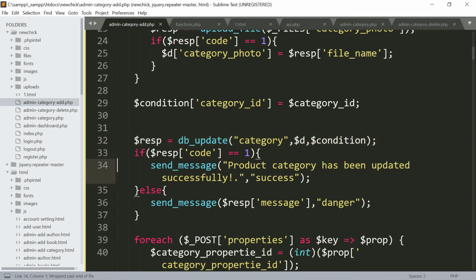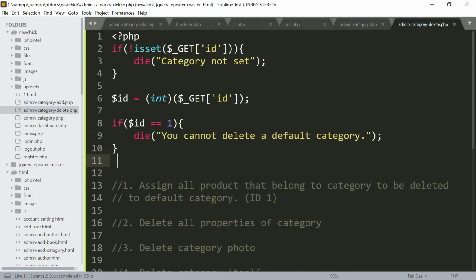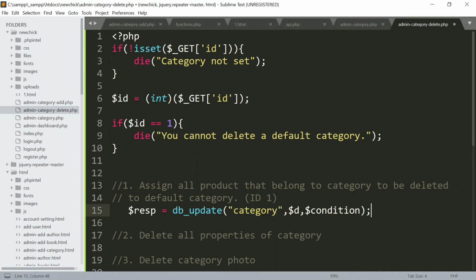It's called db update. Just going to copy it and come here. So step number 1 is to update the table of products, and make sure all the products have the category 1. So how will I do that?